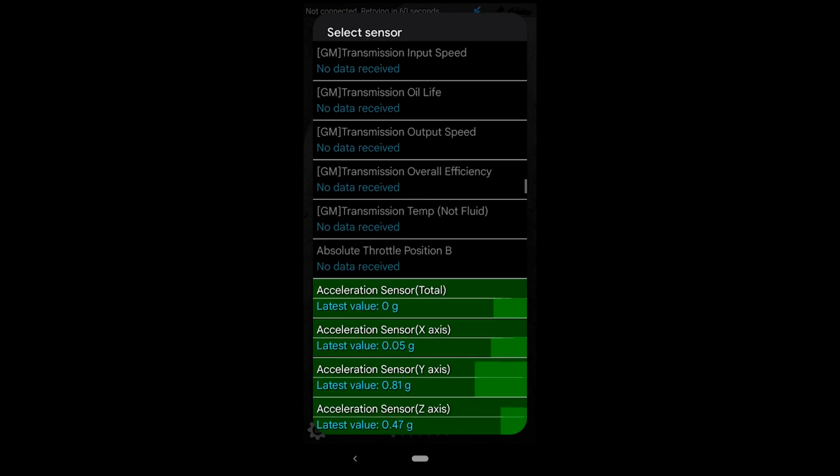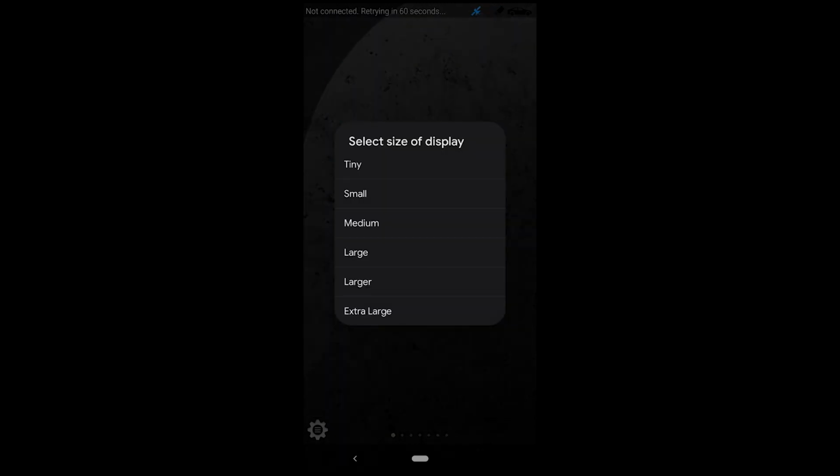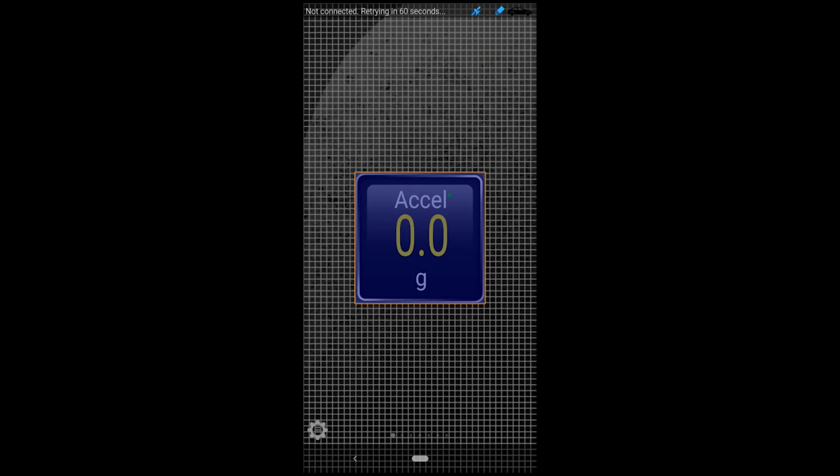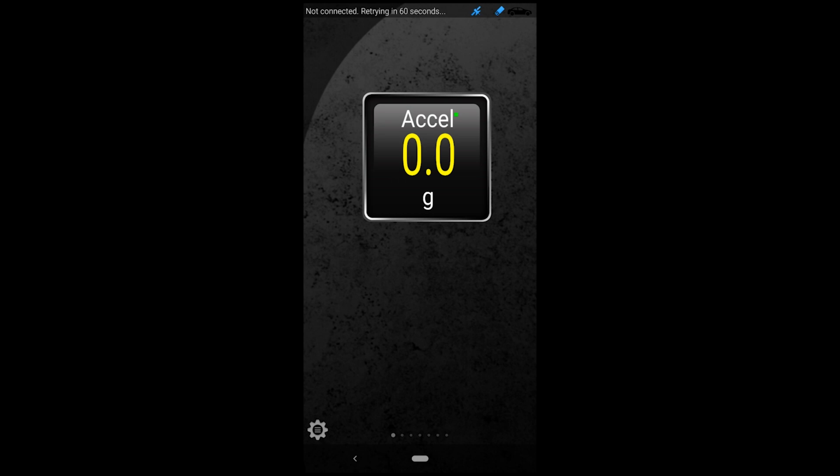But anyway, you just pick what you want, what size, and then you can move it around and place it. And there you have your new gauge. So that's how it's done.